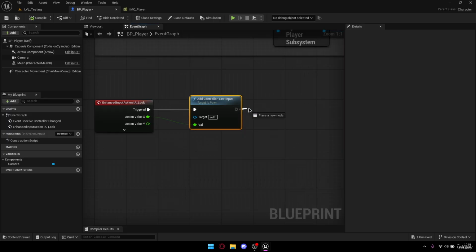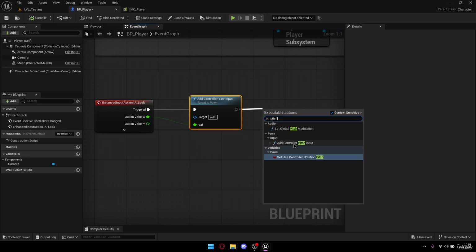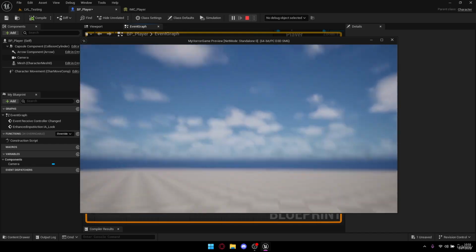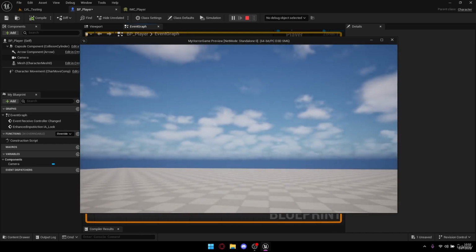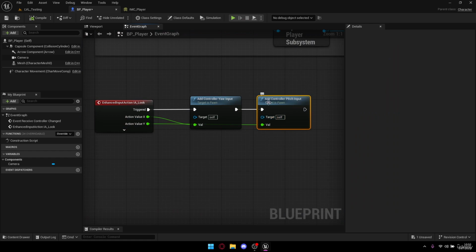And as I said before, we will use pitch input. So you can just search for pitch. It should be right here, add controller pitch input. And if we plug this Y value here, compile, this should work properly. And it is working. But you may notice that the up and down movement is inverted. So what can we do?